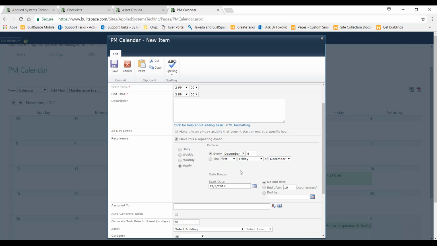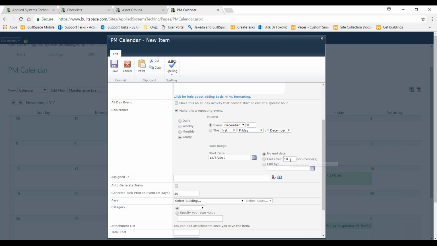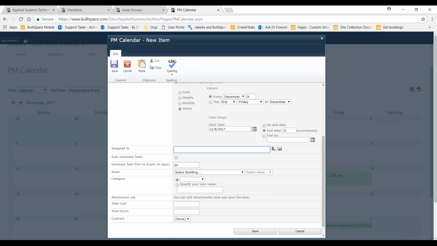Every December 8th, sure. And then you can specify how many occurrences you want: for the next 10 years, for the next 5 years, or you can select end by. Now you can assign it to your tech or whoever is going to work on this event.